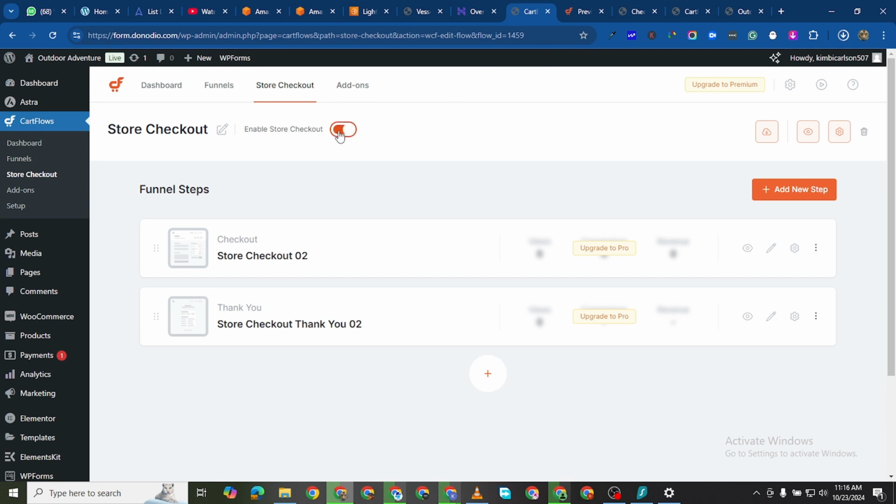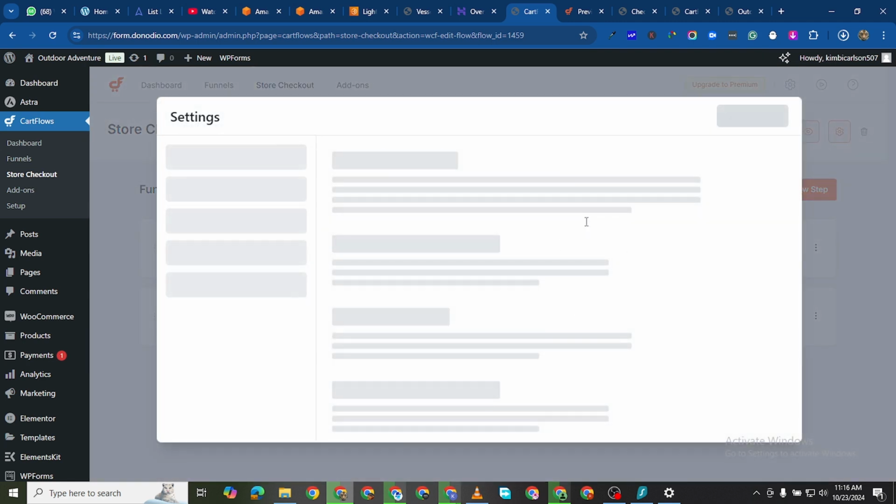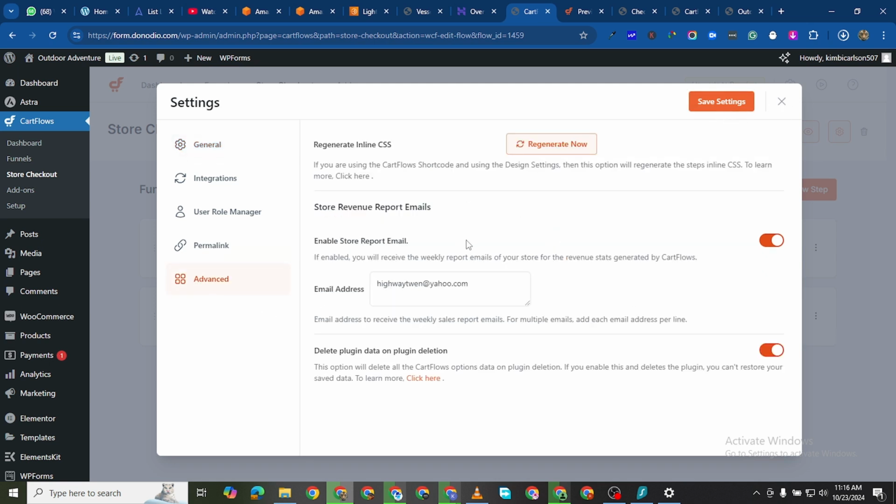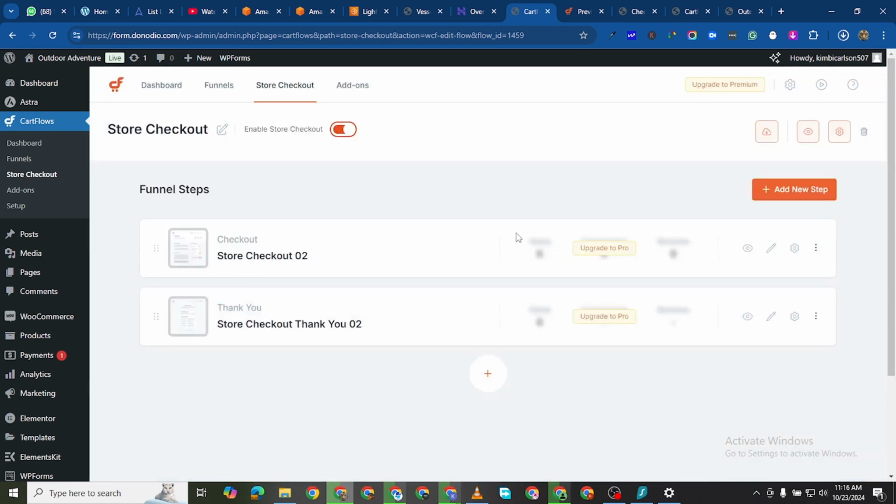So click to enable store checkout and then come to settings. Make sure Elementor is chosen here. Then override store checkout. That is very, very important. And then click on save settings. And then we can go ahead, come to advanced, delete input data on deletion. All of these, they are not very important. I'll just save settings and then I'm going to close.